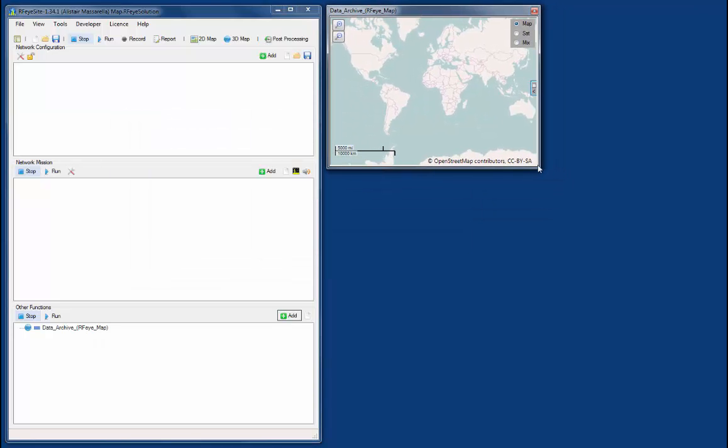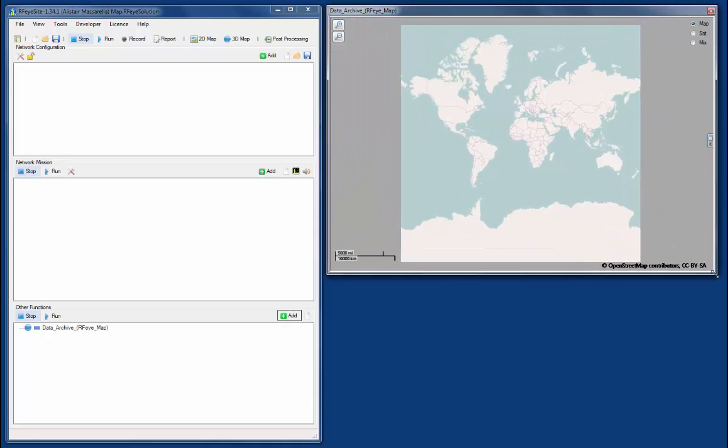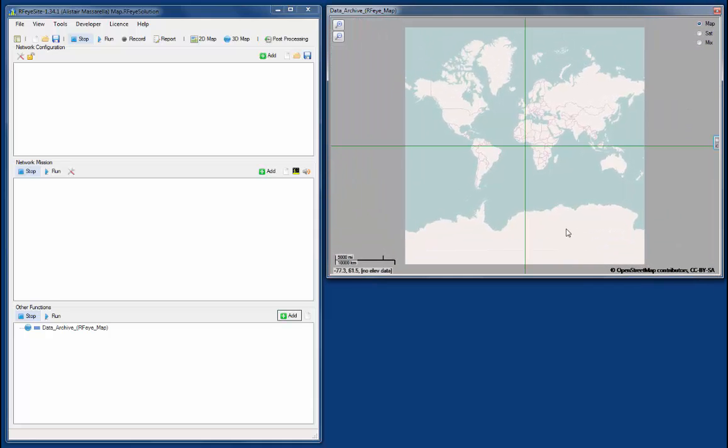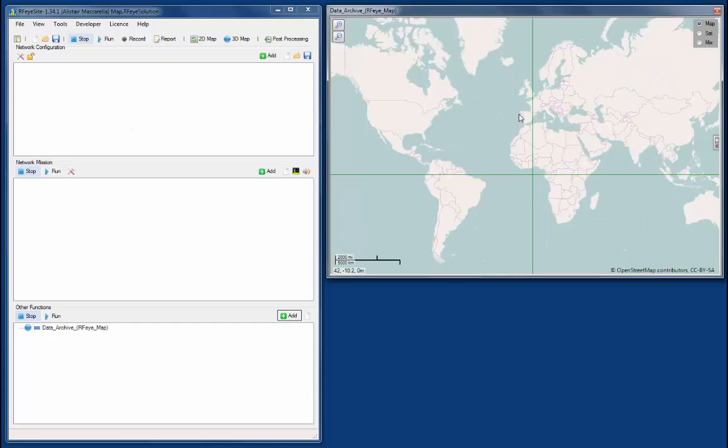This is a standard RFeye site map. So we have all the elevation data we can overlay into this, all the live information from live networks, so we can have live networks and archive information overlaid on each other.